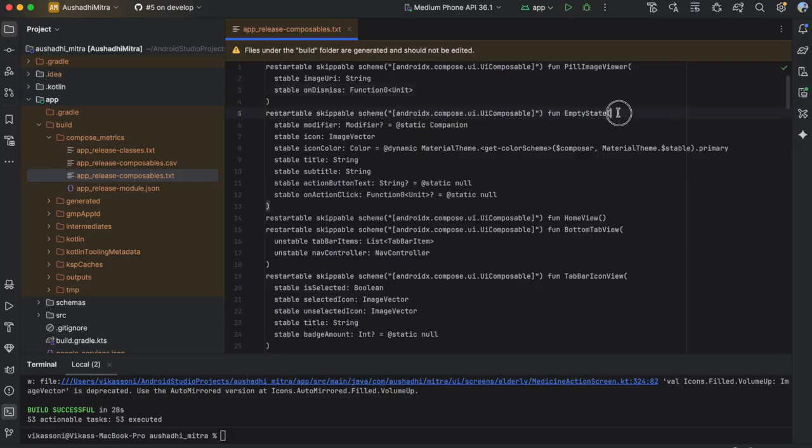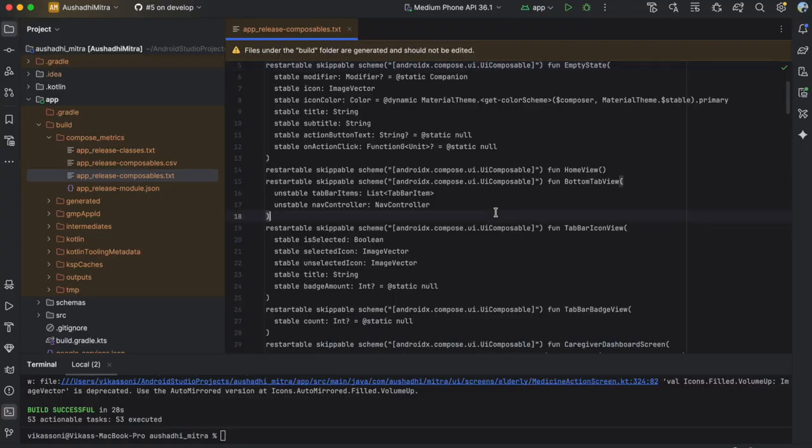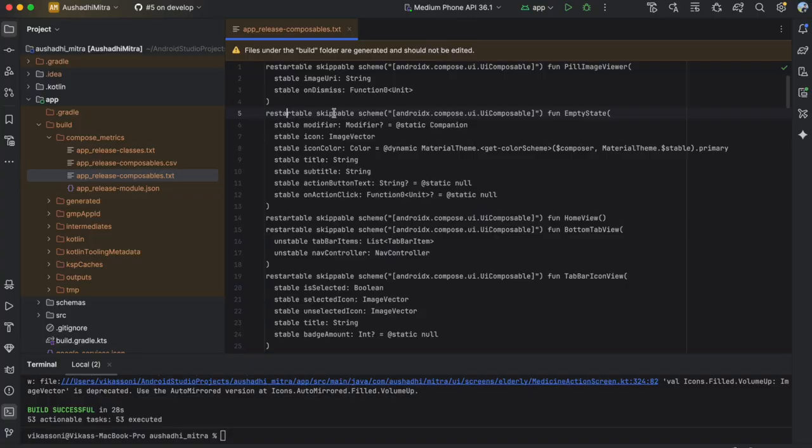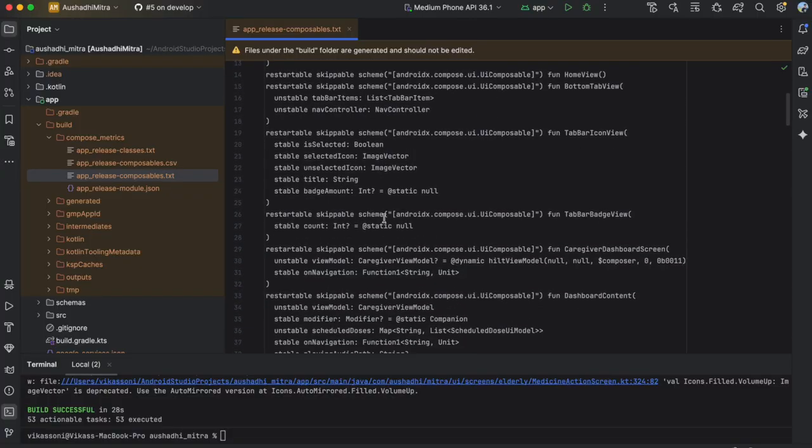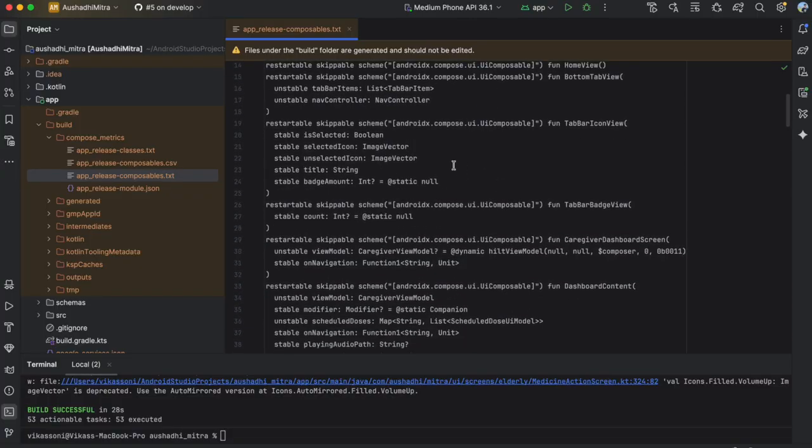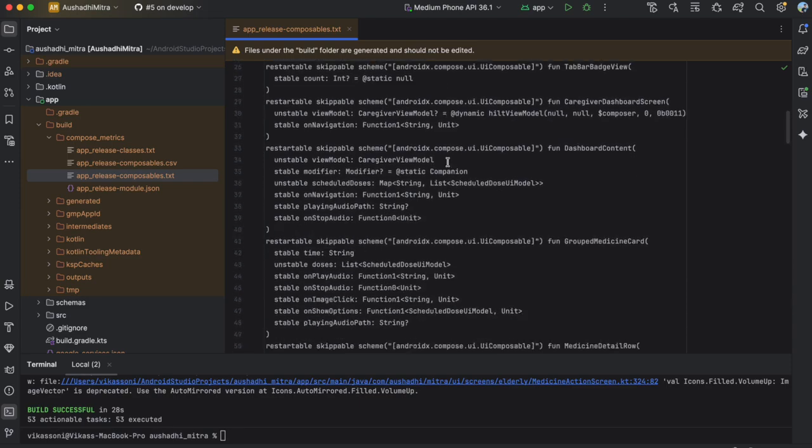I will check out some more maybe. Yeah, this is good. BottomTabView. Here we can see two parameters, tabBarItems and navController. Both are unstable. Restartable, skippable, there are certain keywords that we have to talk about in the same series after some time. Let's check out some more.